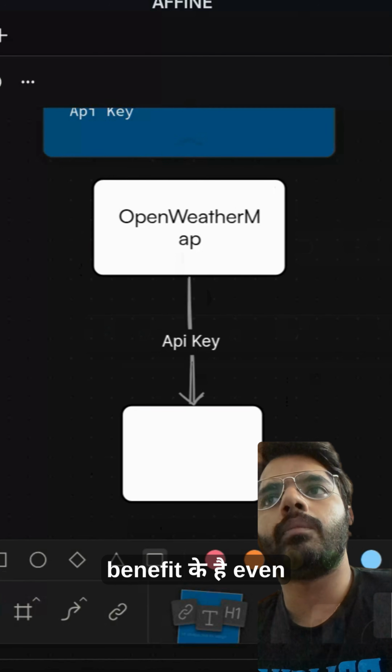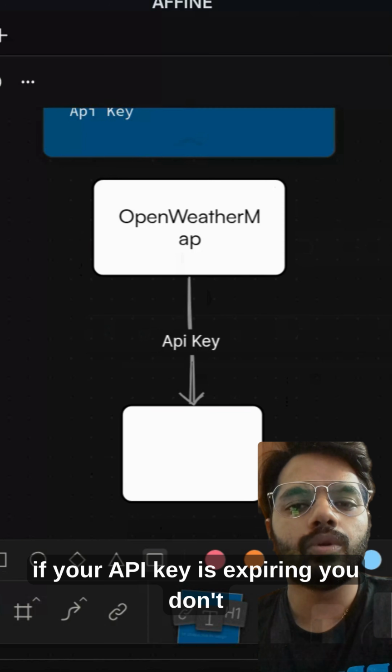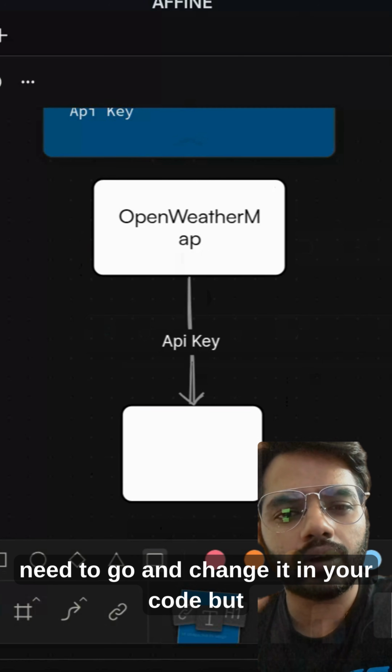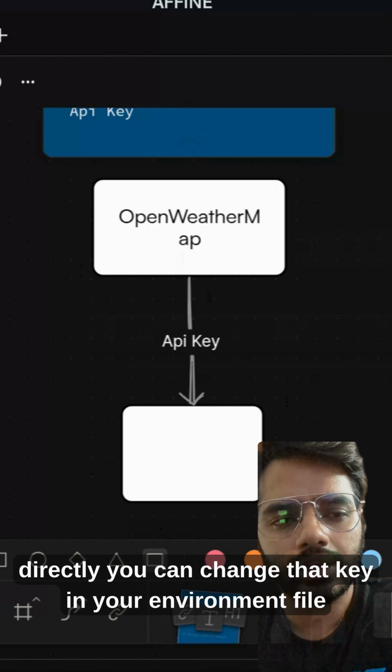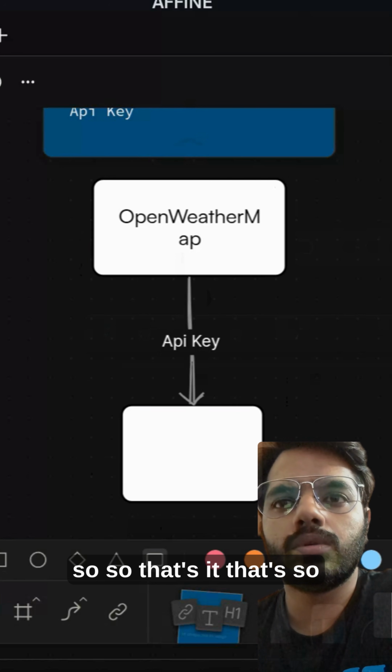So what is the benefit? Even if your API key is expiring, you don't need to go and change it in your code, but directly you can change that key in your environment file and you will be good to go. So that's it.